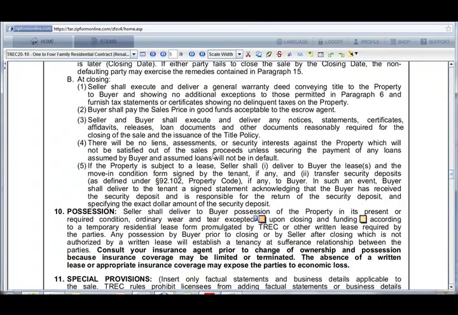Now, when do we take possession? Possession is typically upon closing and funding. So you would check this box right here. You're typically not going to lease the property out prior to closing, so upon closing and funding, check that box.